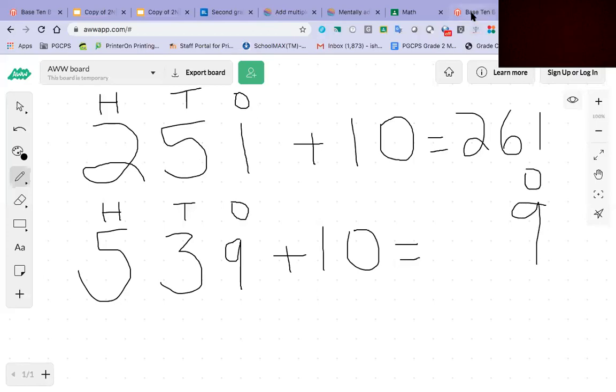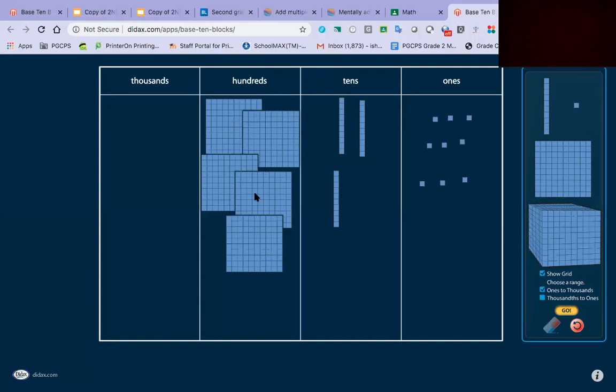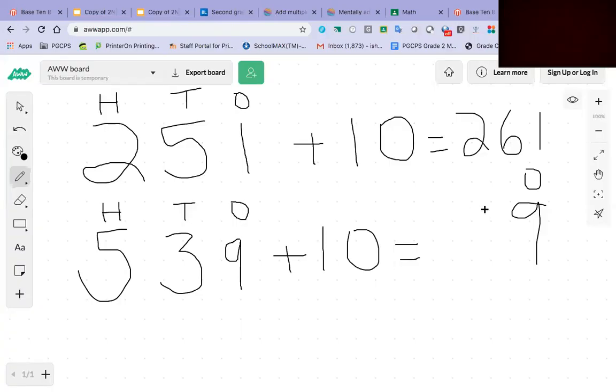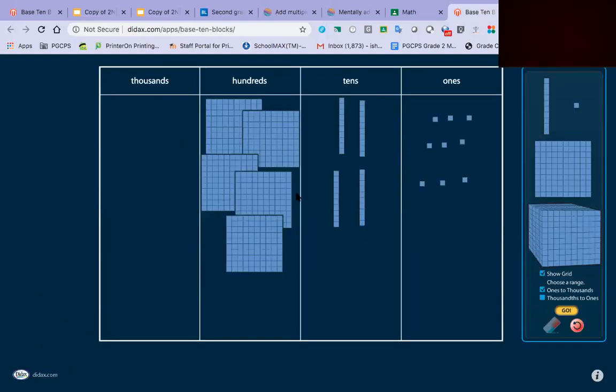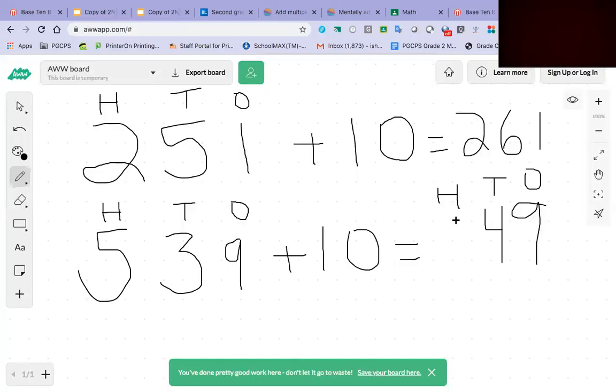Now let's look at the tens place. Oh, I have to add a 10. Now, how many do I have in the tens place? 1, 2, 3, 4. So if you guessed the tens place would change, you were right. We only added 10, so the only place that needed to change is the tens place. How many hundreds do we have? 1, 2, 3, 4, 5. Very good, boys and girls, 5.